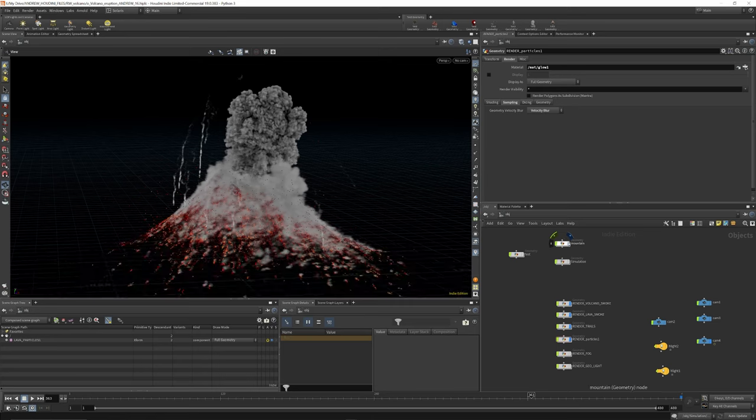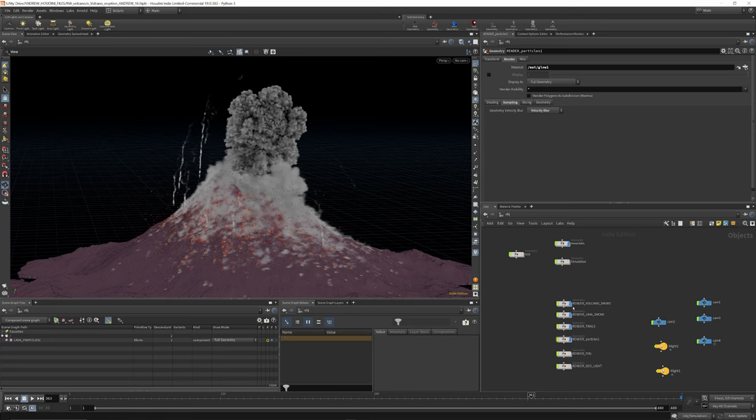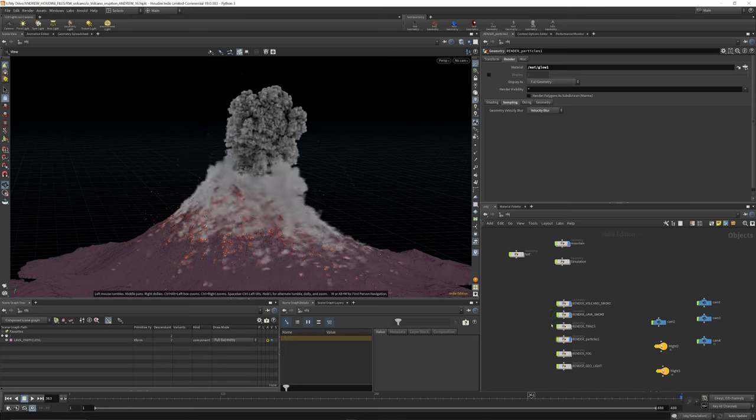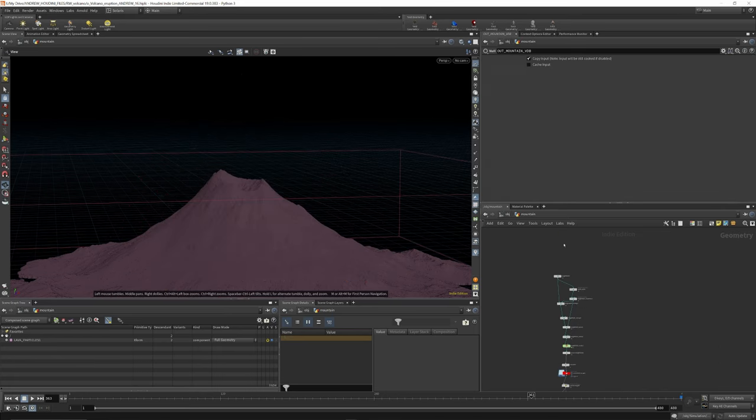We've got this mountain. We have this volcanic plume. We have the smoke coming off the lava. We have these trails. And of course, we have these particles which make up the lava. And the other thing that we're using is a box that we're going to render out as a volume fog. So let's dive into this mountain and see how that was created.